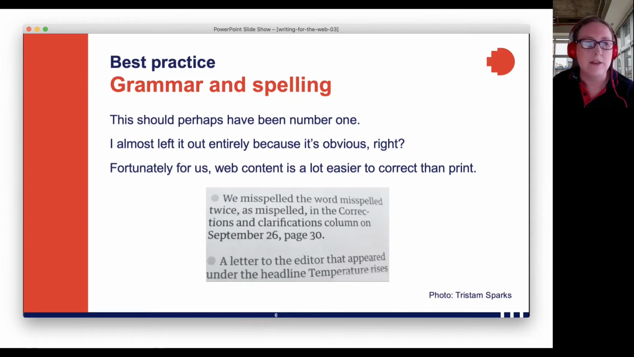Fantastic. And the fabulous thing about web content is it is a lot easier to correct than print. You can see I've got a little example there of a misspelling of the word misspelling in a print document.